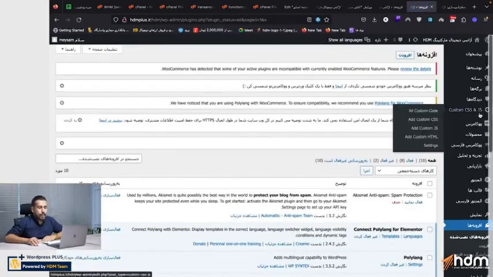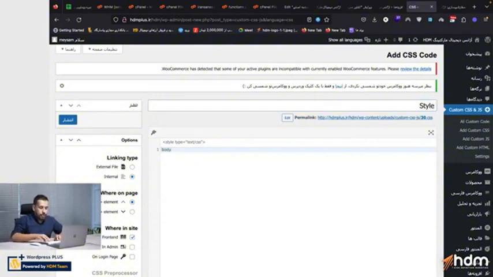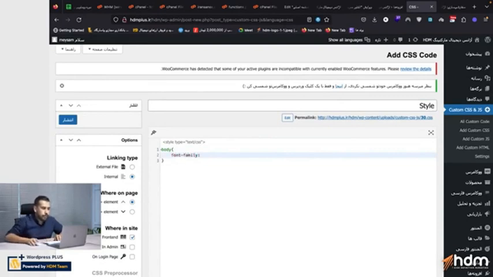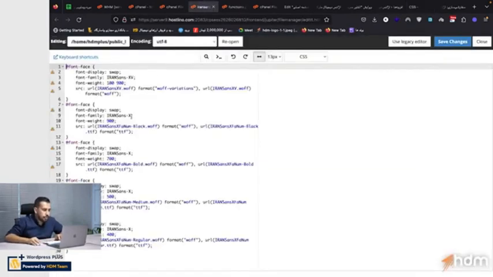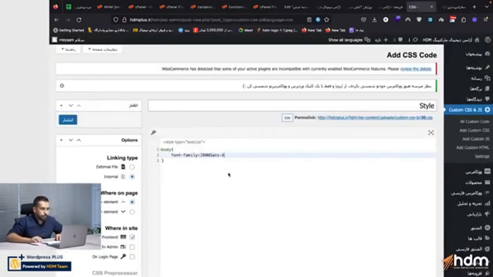On the right side, it brings us Add Custom CSS. We click on it, guys, and here we write what? We write style. Now, to define our font, I say, sir, what font family should you give to my body? Iran Sans X, which is what we are defining here. I save this. And there's another setting we need to do, guys.